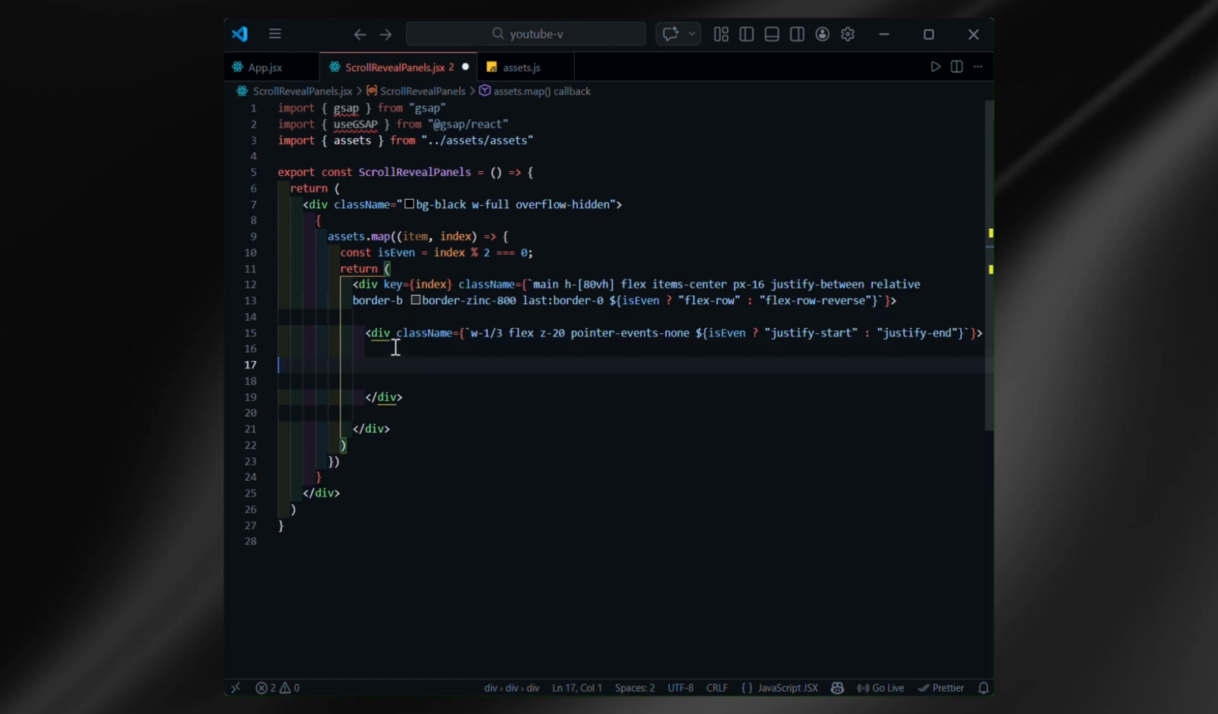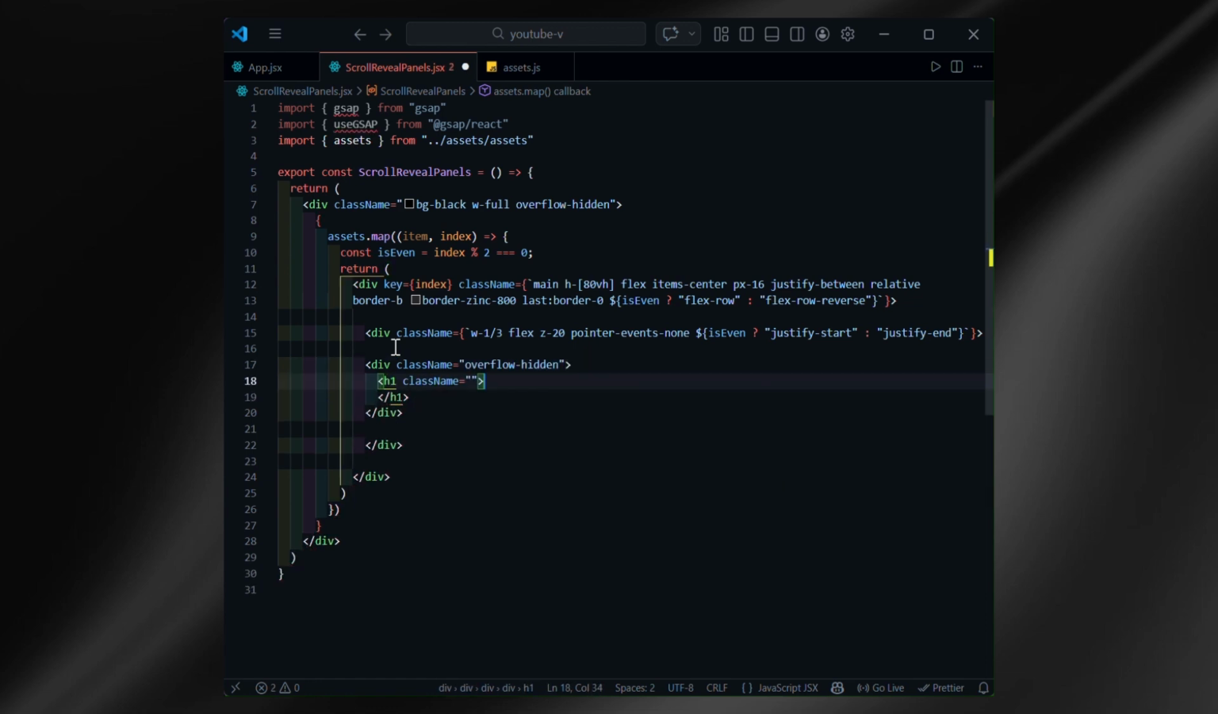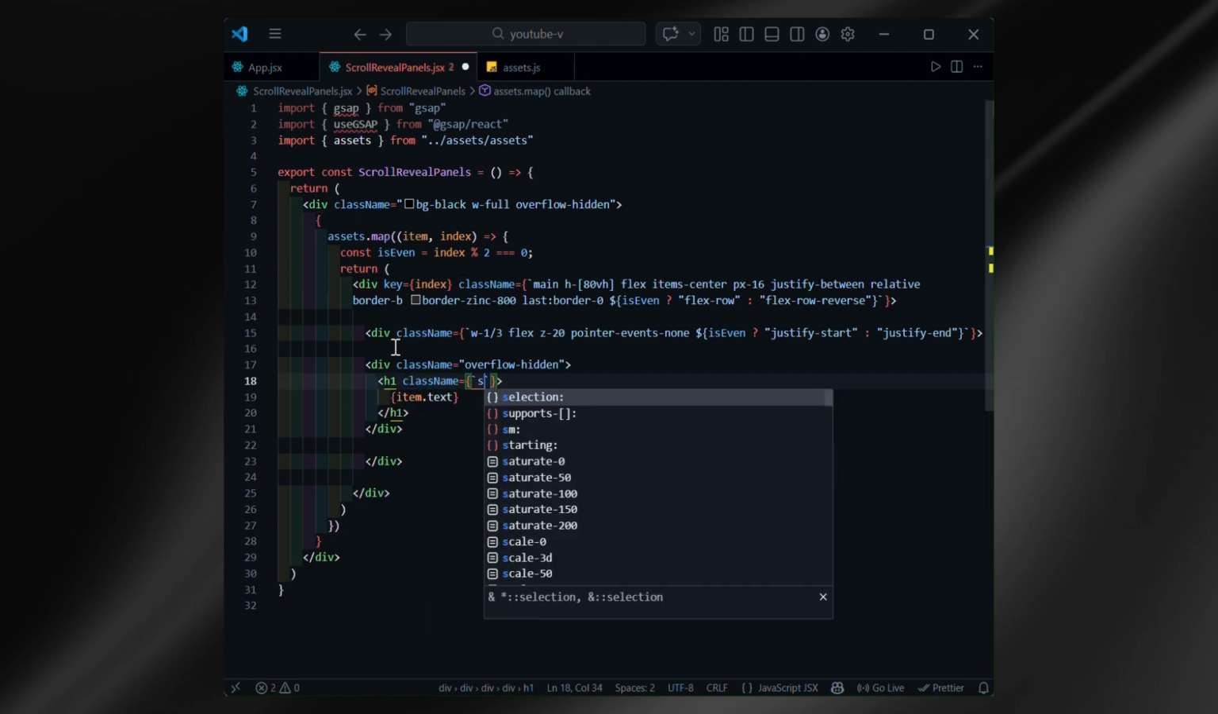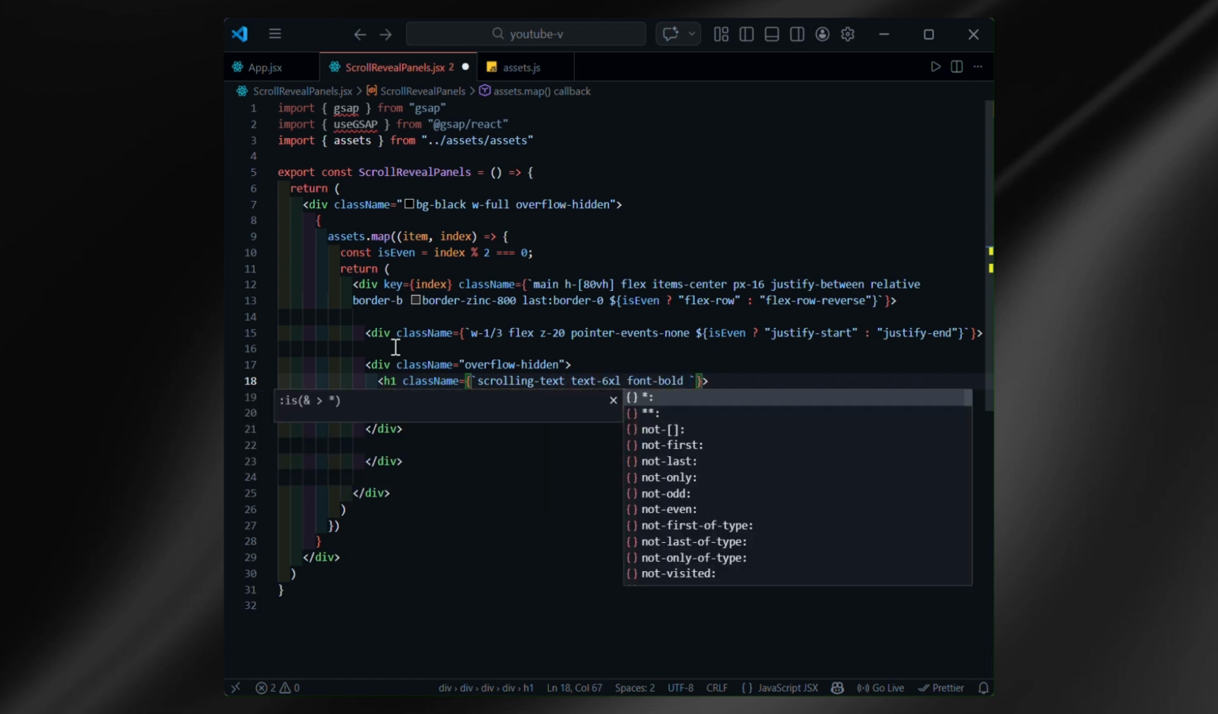Inside the text container, we wrap the heading in a div with overflow hidden so the text can animate smoothly without spilling outside. The heading displays the text from the assets array, and using isEven, we align it to the left or right to match the layout, and it will have the class scrolling text.